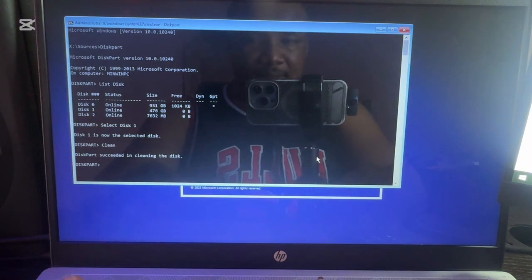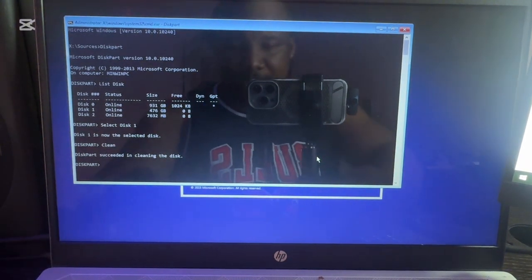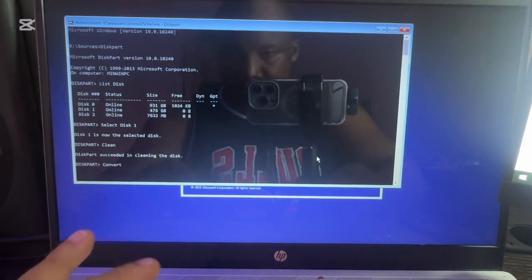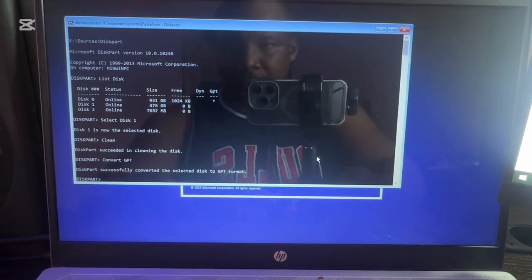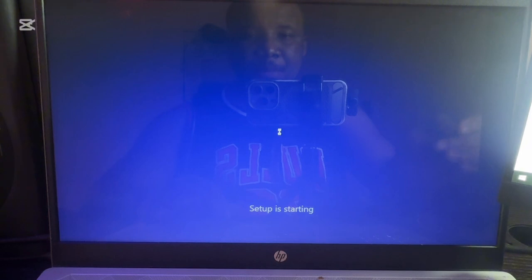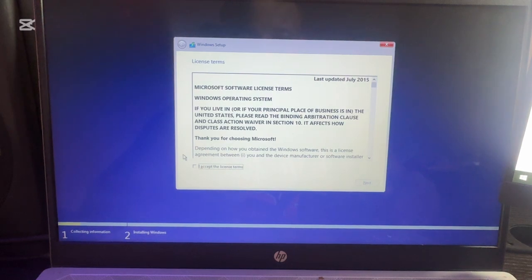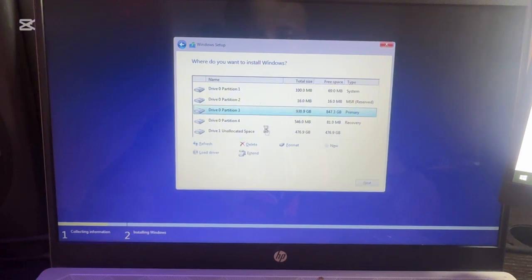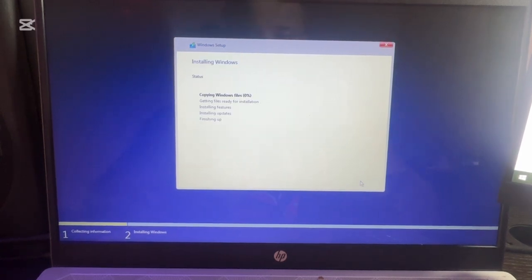Now I'm going to convert this MBR to GPT. I'll just type convert gpt. It is now successfully converted. I'll go back, close the command prompt, go to install, and it takes me back to that view. We'll now see if we're able to load the operating system on the SSD drive. I'll click I accept, click on next, click on custom install, and this is it, drive one unallocated space. I'll click on next, and excellent.